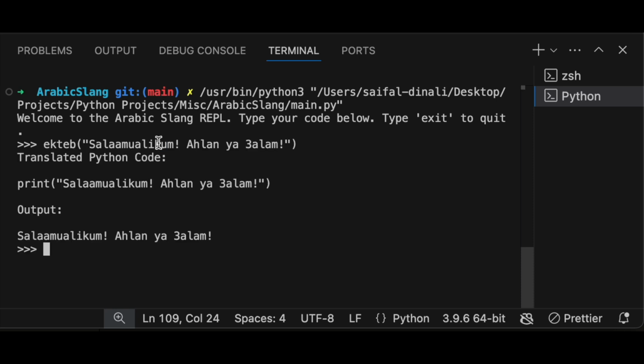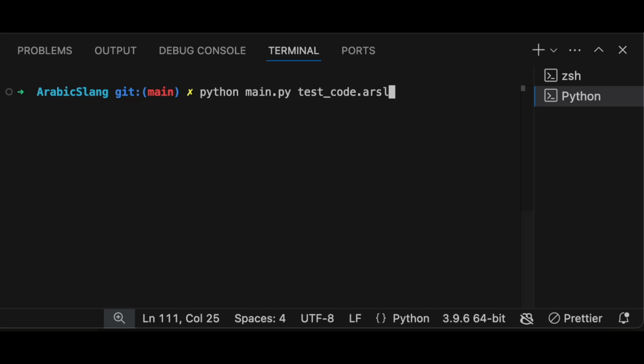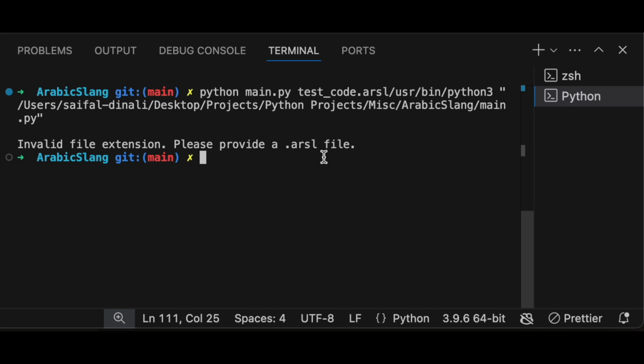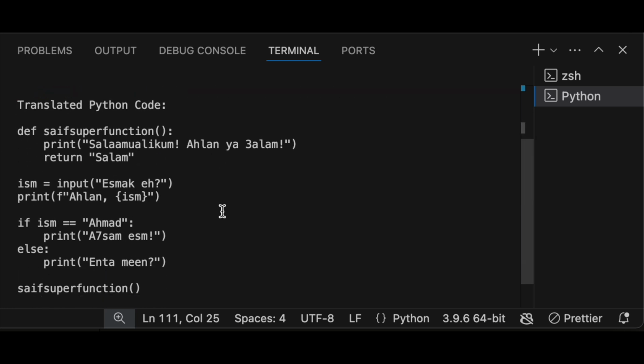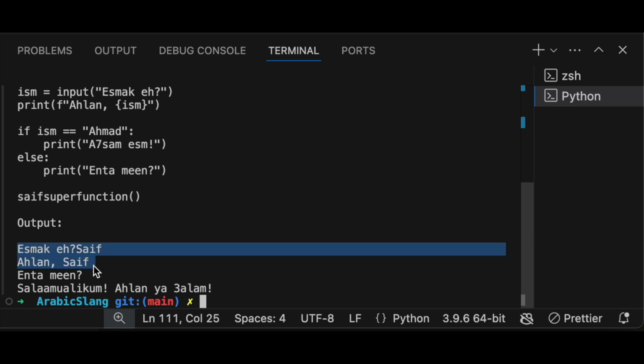And now let's try writing the code inside the REPL itself. So now we have a simple print statement, and we're showing the translated version from Python. And now this is loading the ARSL file. If it's not there, the code won't compile. And if we run the Python script with the ARSL extension, then it will actually execute our code, which is what we want at the end of the day.